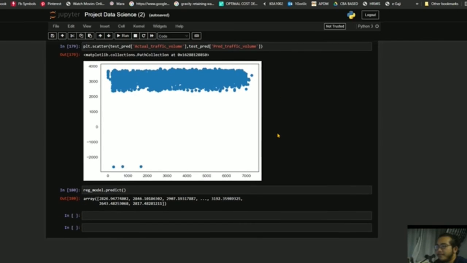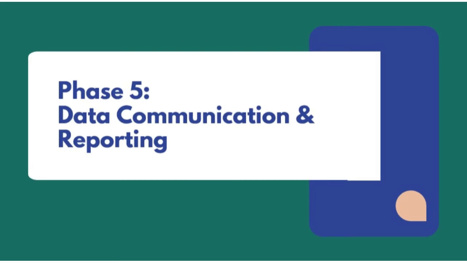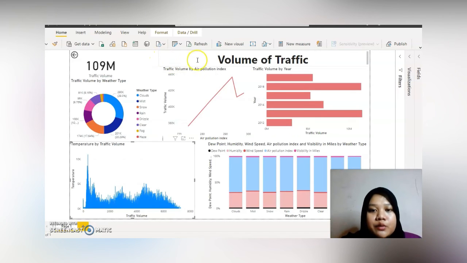vertical of it. Hi, so I will explain about the phase 5, which is data communication and reporting. So this is our group dashboard. The dashboard regarding the volume of traffic. So we can see that the total volume over the years is 109 million traffic volume.